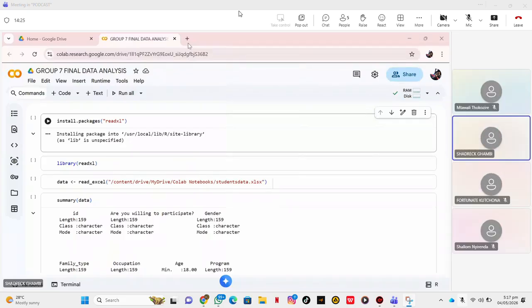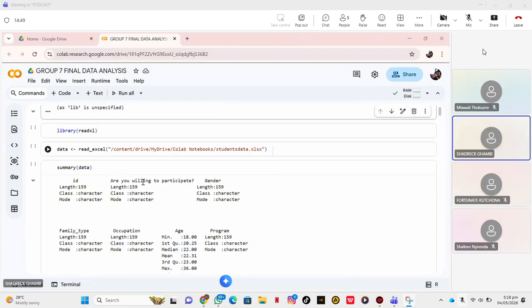Before starting analyzing the data, we first needed to install some packages in RStudio. You type the code install.packages, readxl, and then the library readxl, and execute. After executing, you copy the path where the dataset is, and then you proceed to summary statistics.